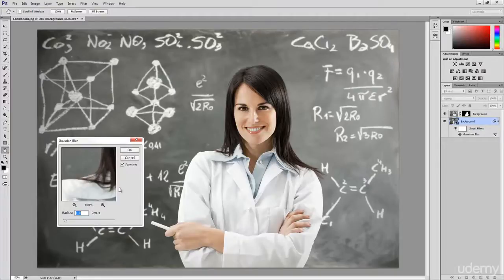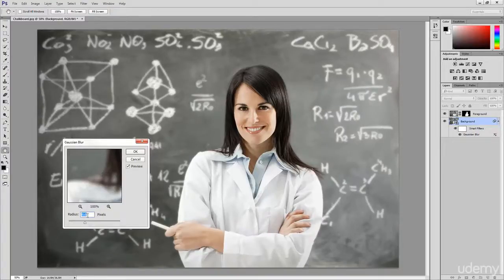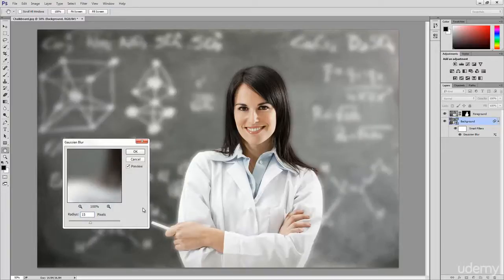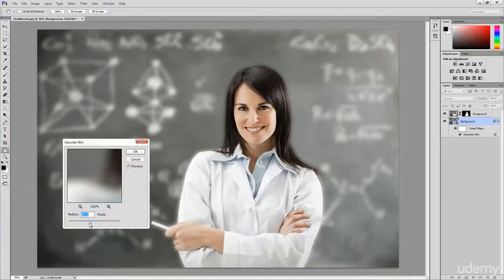The Gaussian blur is quick to pull up, simple with just one slider to worry about, and the blur itself is easy on the eyes. And finally, you can see all your changes in the canvas in real time. I'm going to bring my Gaussian blur radius up to 15 pixels and click OK. And since the layer I'm applying it to is a smart object, I can always double click it in the Layers panel and change it to whatever I like.